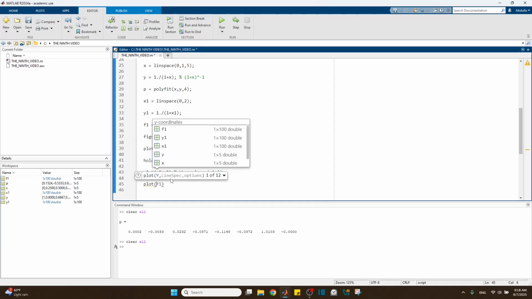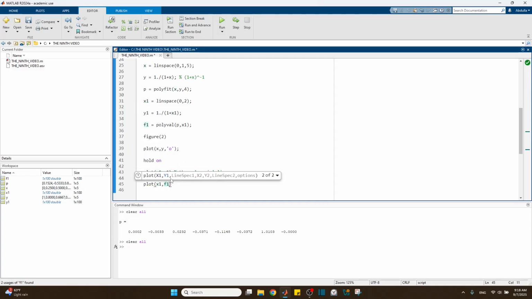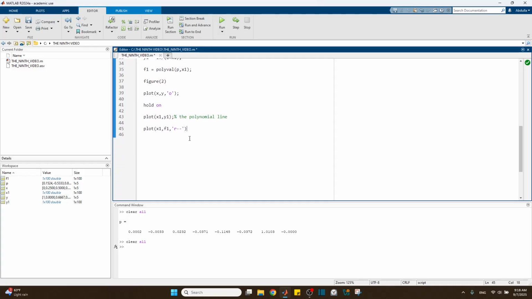Now I want to represent polyval itself. So another plot will be x1, f1, which is a polyval, and then let's make this red and the line style to be dashed, two dots or underscores. So this plot is to see whether or not there was any deviation from the actual plot. And let's create a legend in order not to get lost because there are several variables.